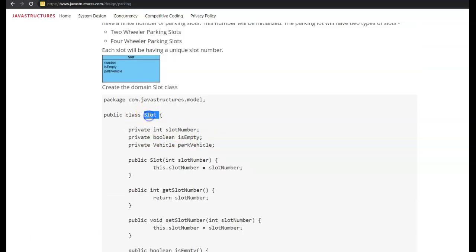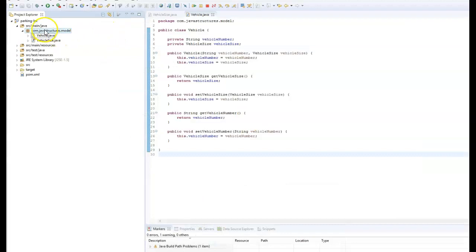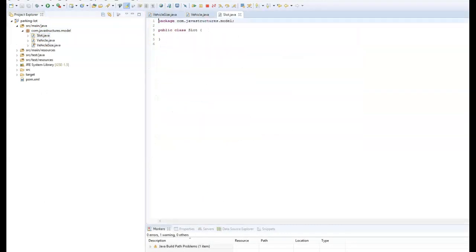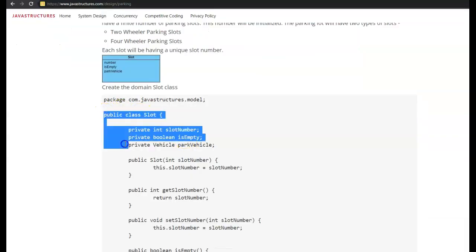So let us create the slot class. Create a new class named slot. Copy the contents for this class.